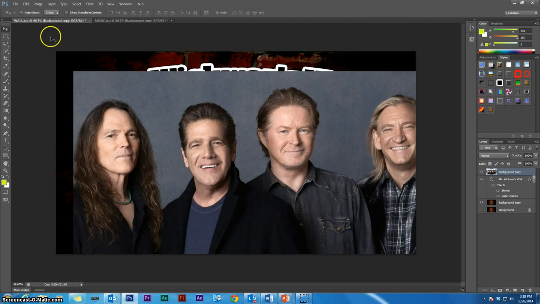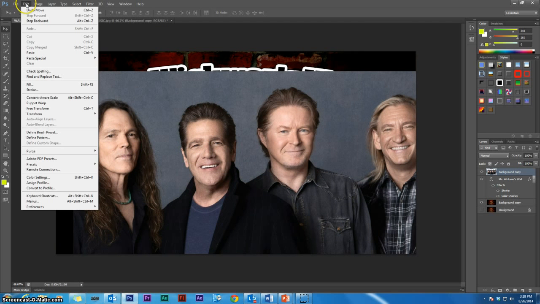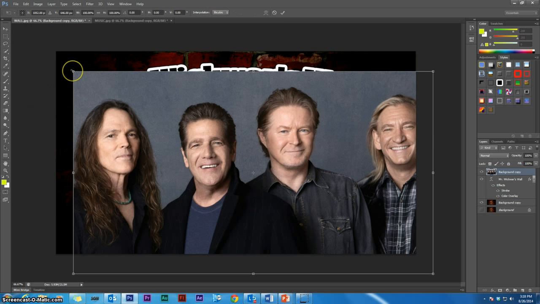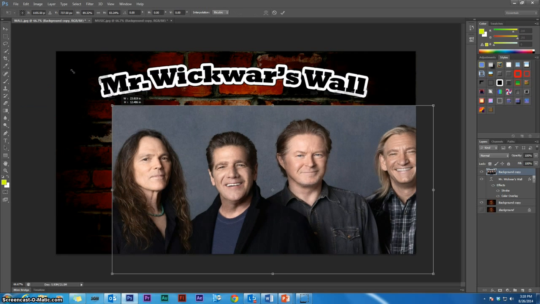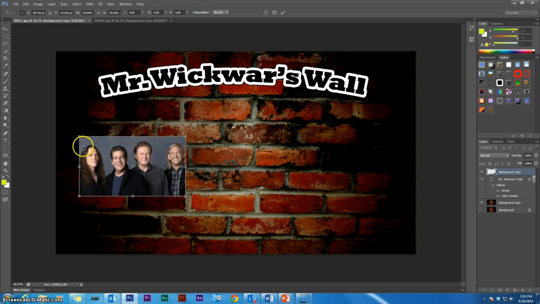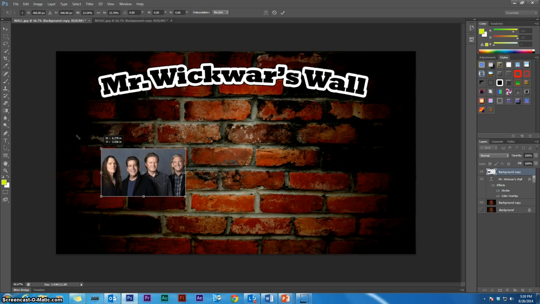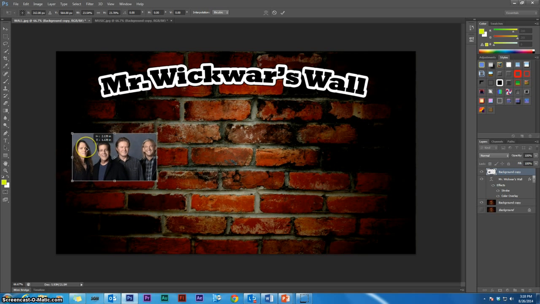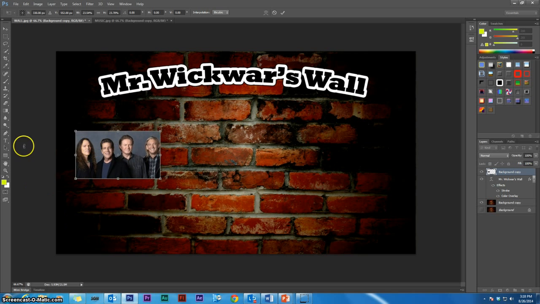To resize it, I go up to Edit. I choose Free Transform, which will apply some grab bars. Stretch this down to the size I want, trying to keep the picture still looking normal, not stretching it in other words. Make it about that size because we're going to put all kinds of stuff all over this wall. And then I'm just going to title it.